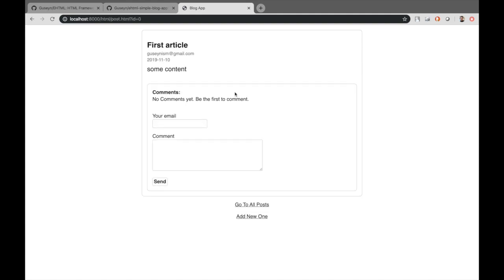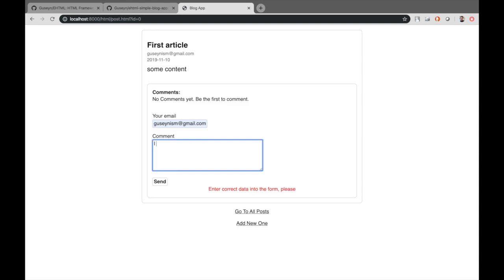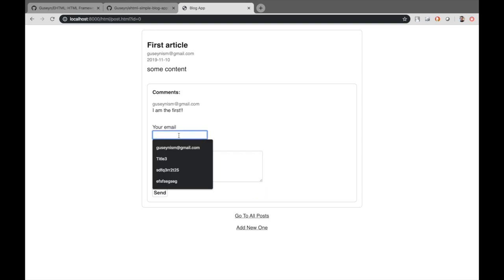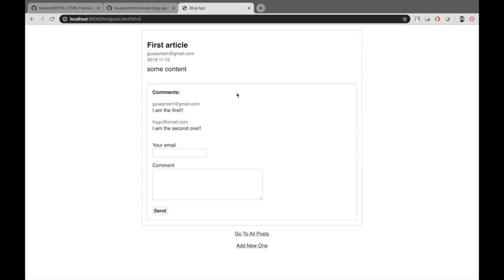And now we created our first post, and you can see that we also have here a comment section where we can specify our email, and you can see that we also have validations here. So let's add the first comment, like on the first, and let's add another comment for another person, like on the second one. Okay, great. Now we can see a list of comments.